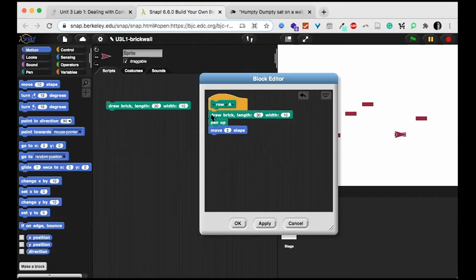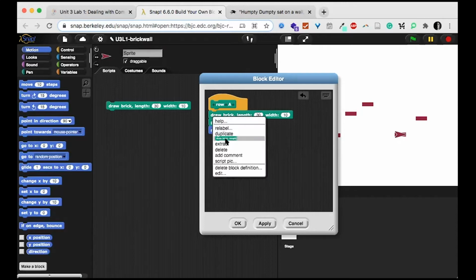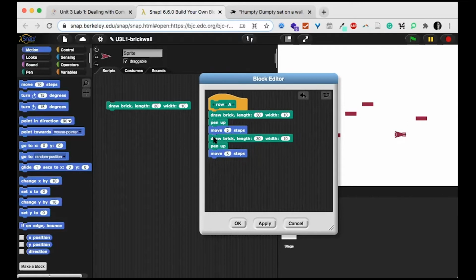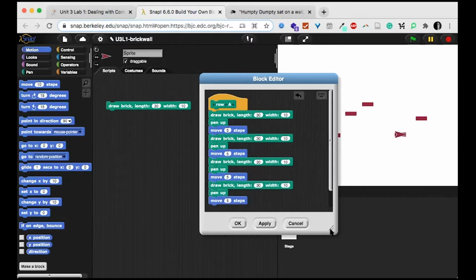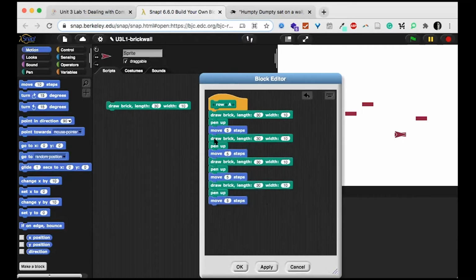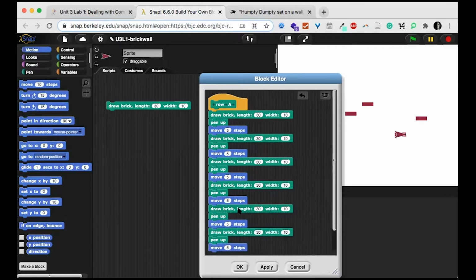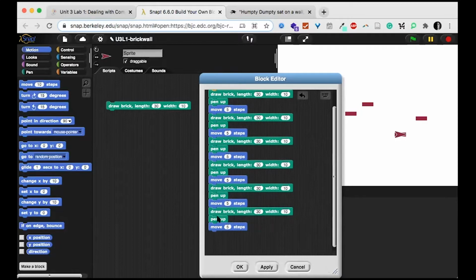Okay, and then we could actually just copy this. So we could duplicate this, and again, and again. And I believe we want 6 of them. So we have 1, 2, 3, 4, 5, 6. Actually, let's try it out. So we're going to do apply.